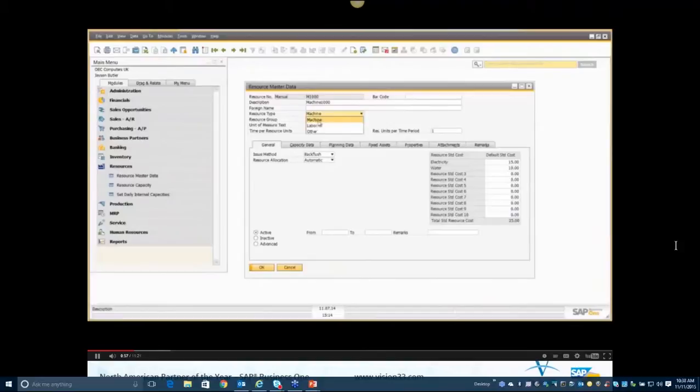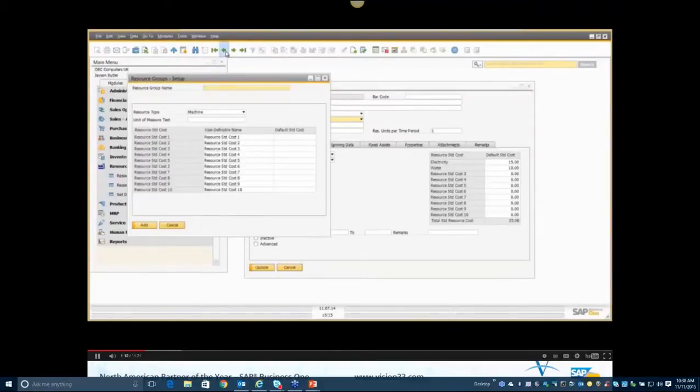We can either have machine, labor, or other types of resources. Then the next one, what we have is resource group. This can be freely defined. We have defined here three different groups. Let's open this definition up.